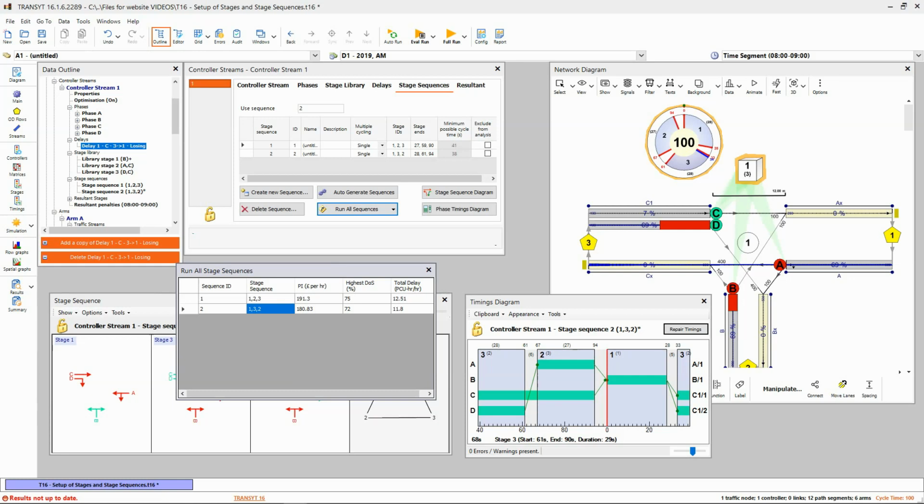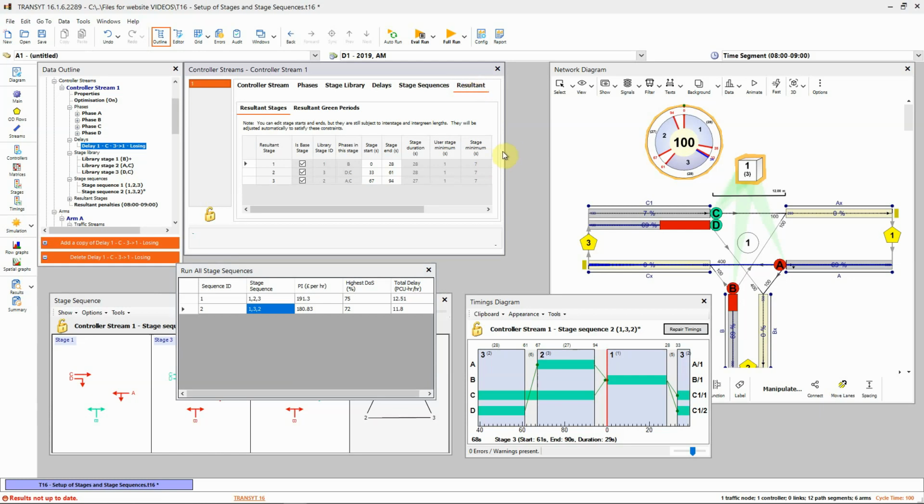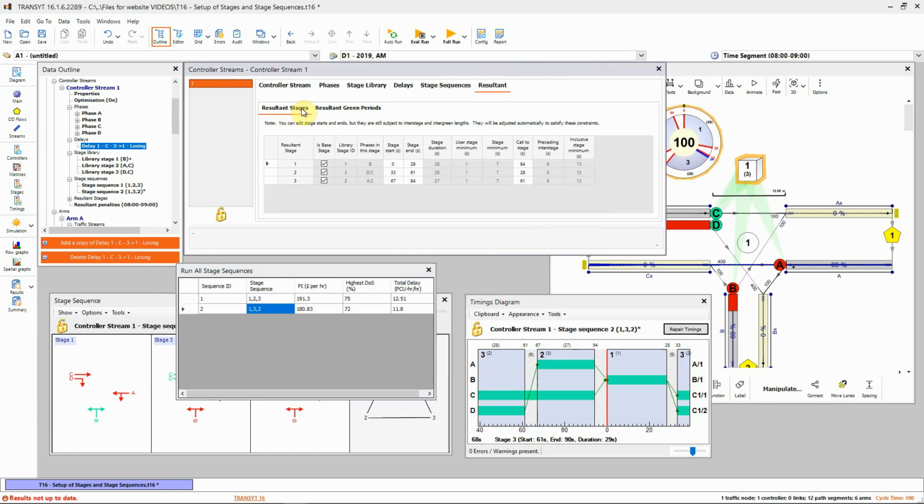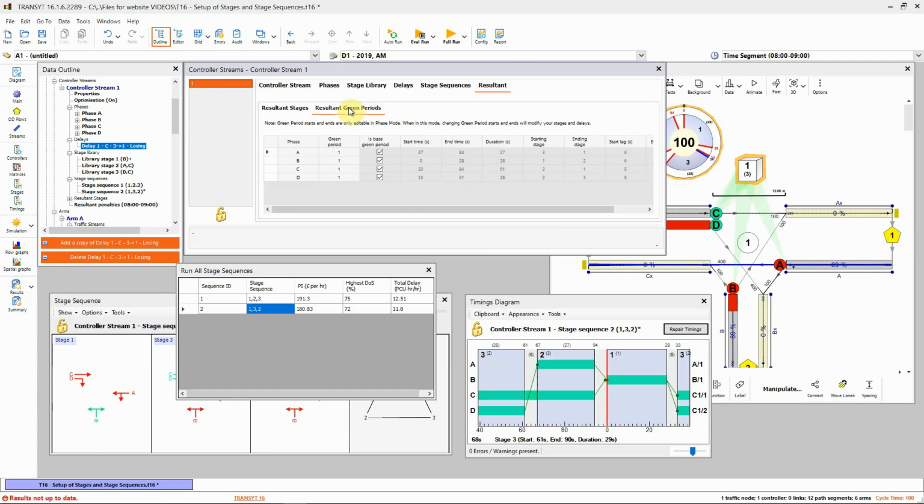Finally, if you wish to examine the timings in tabular form, the resultant tab on the right of the controller stream screen gives you quick access to either stage change times or the green periods, as shown on here. Stages and green periods. I hope what I've demonstrated will give you confidence next time you need to set up controller stream data in TRANSYT.